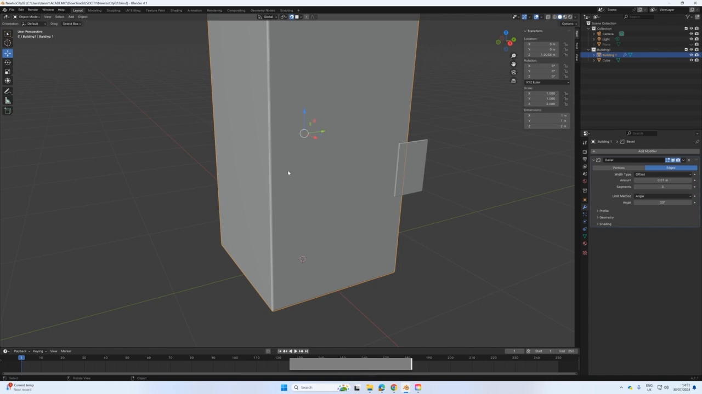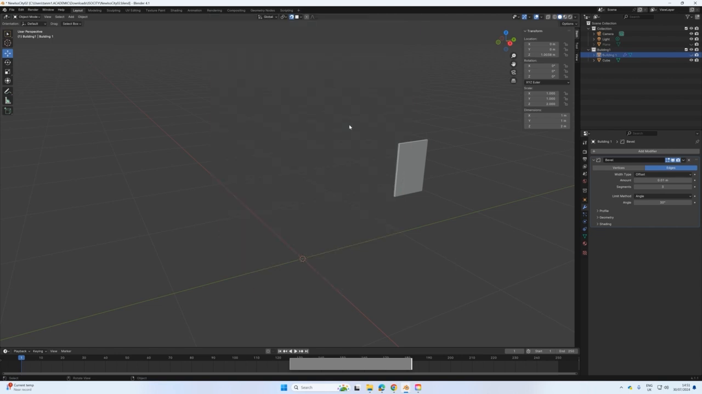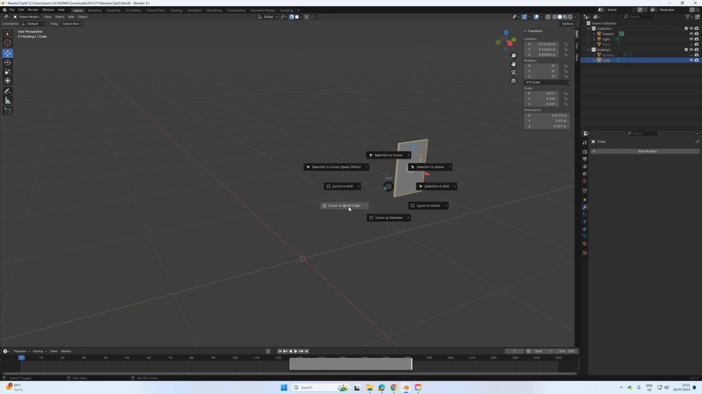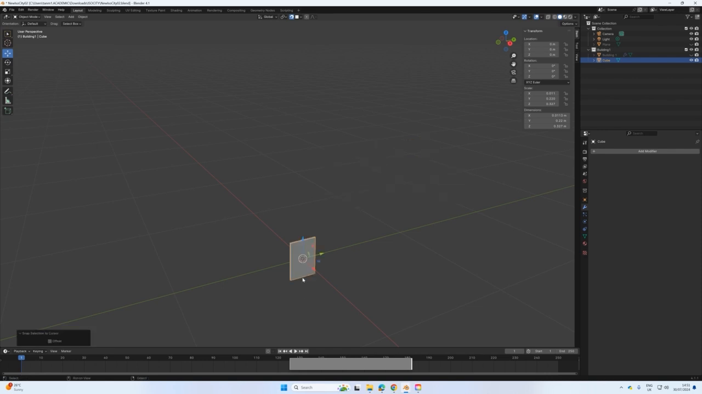So in order to hide this object, you can either come here and turn the eye off, or you can click the object and press the letter H, and then it's hidden. I also now want to put this at the center of my window so I can start modeling from the center. So Shift S, cursor to world origin. Shift S, selection to cursor. Sorry. There you go. And I'm going to create a frame.